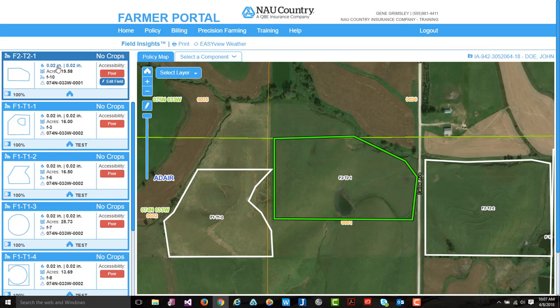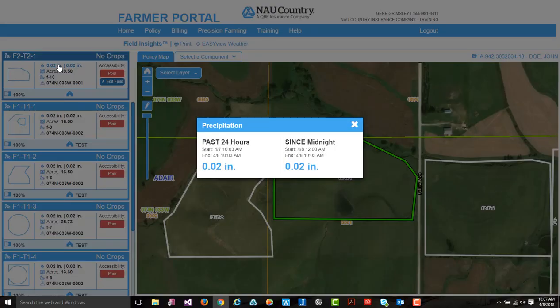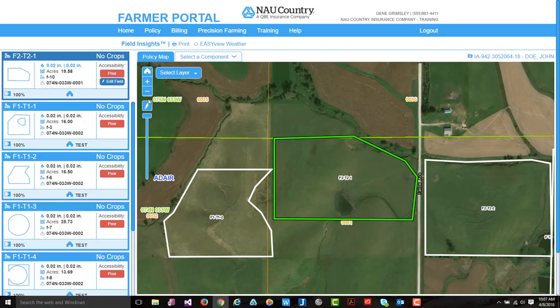To begin, you'll see we have some precipitation information, and this is actually a link that provides you with additional information. You can either A, look at the last 24 hours, which you can see there, it provides that date and time for which those 24 hours applied, or precipitation data since midnight, and again it lists out that date and time as well. To close this screen, just simply hit the white X and return back to the normal view of Field Insights.